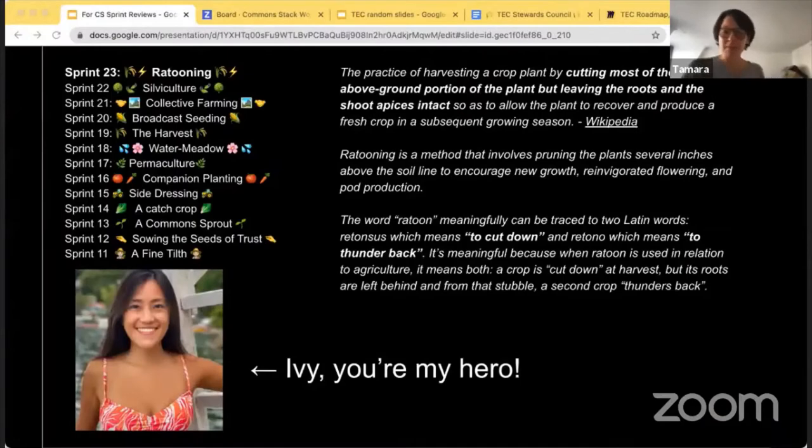I promise I have more to talk about. But we're wrapping up sprint 23. And I just need to take a moment to say, Ivy, you are my hero. Without fail, for so many sprints now, you've come up with these beautiful and meaningful names.